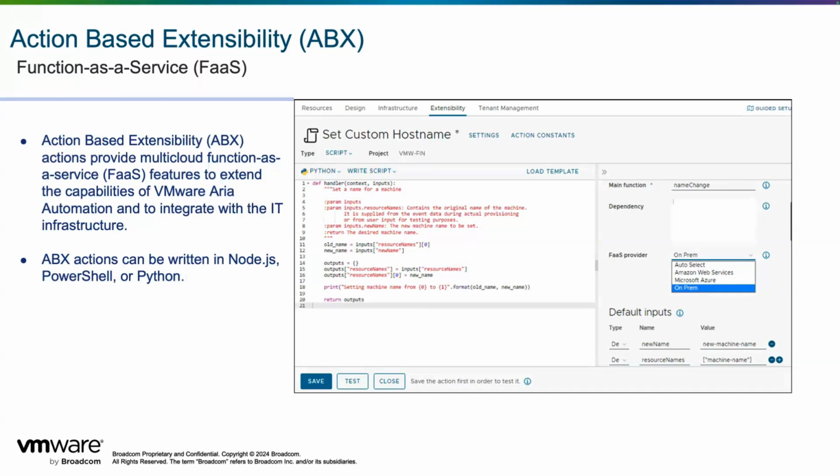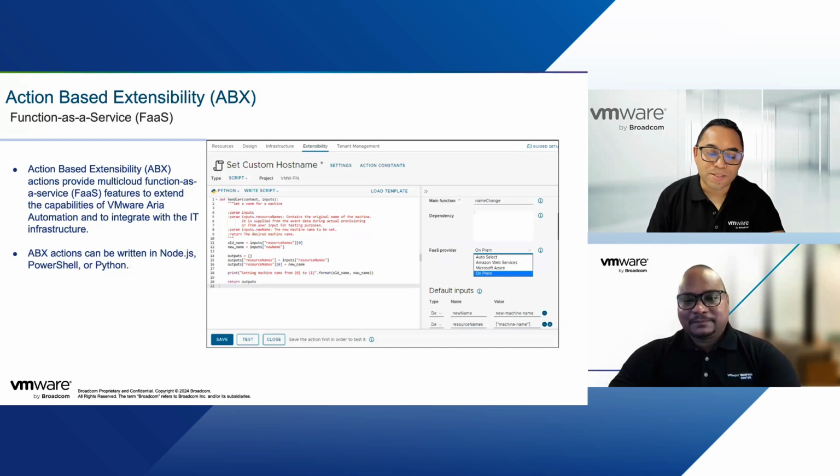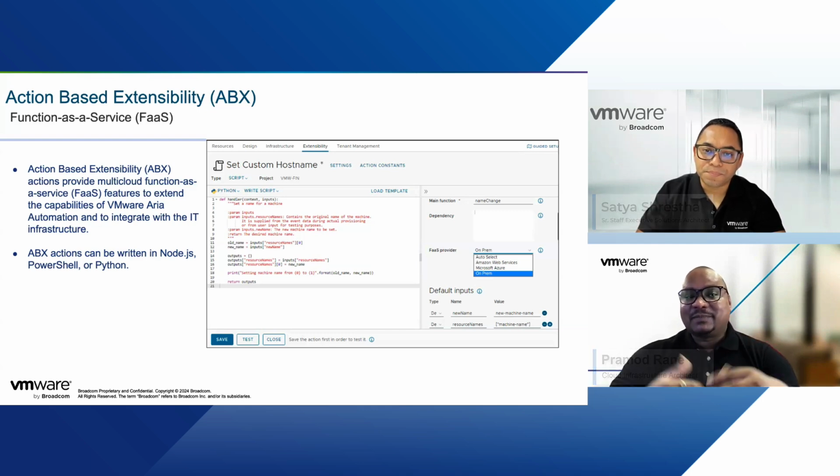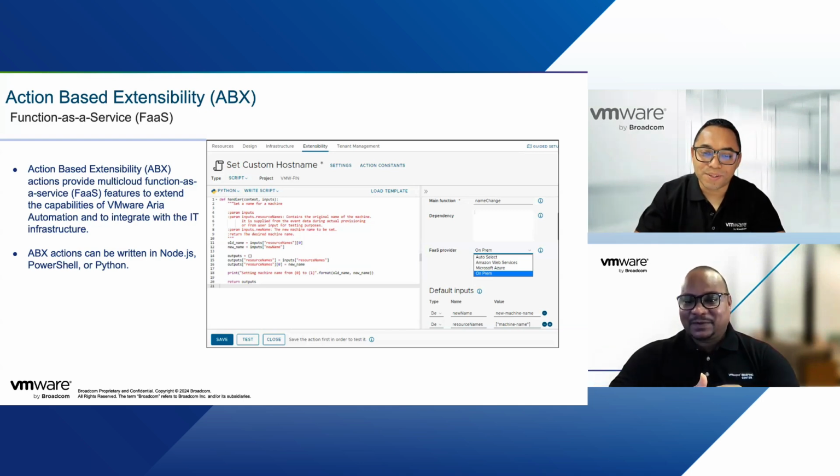Right. So I see in the slide, it says function as a service. Is it similar to things like Lambda in Amazon Web Services? Is it a similar kind of functionality? Yes. So an ABX action in Aria Automation is something similar to AWS Lambda. Both platforms provide function-as-a-service, FaaS, capabilities, but ABX actions are multi-cloud. Got it. So you can run ABX actions on your on-premises vSphere environment, on AWS, or on Microsoft Azure as well. Got it. Cool.